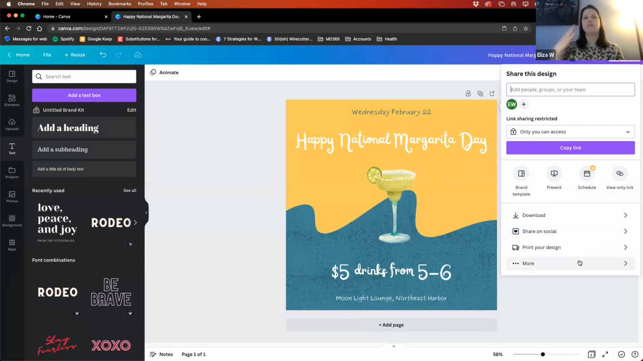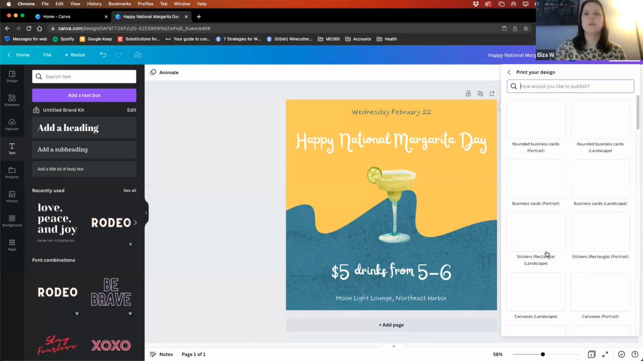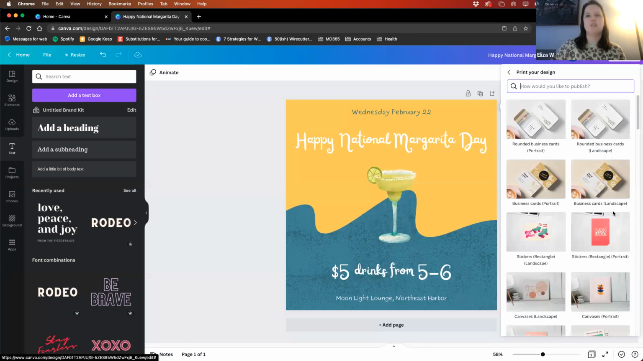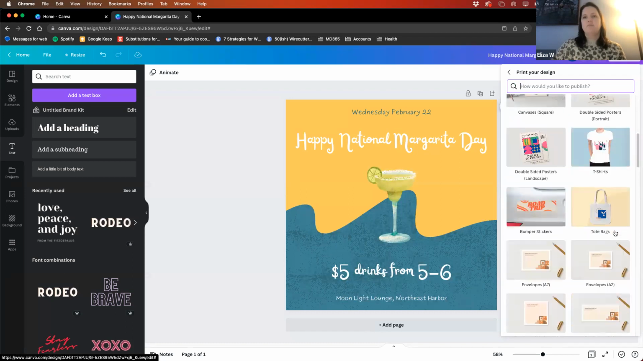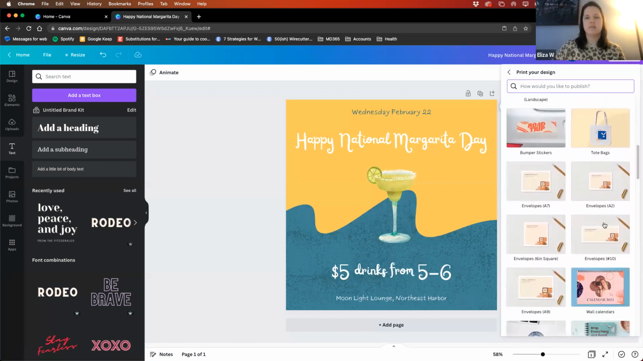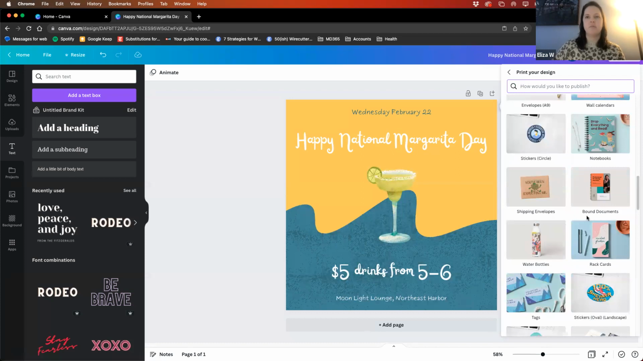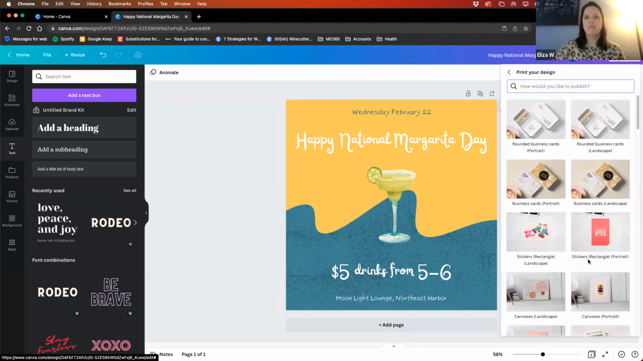And this is separate from sharing on social or other web-based programs, but if you want to print your design, Canva has in-house printing, they print in-house. And so you can get pretty much anything you want printed and mailed to you. So business cards, stickers, posters, t-shirts, tote bags, again, all kinds of things. You can just browse here and see what they have. Water bottles. I've worked with a freelancing client in the past who had business cards printed from here, and we had a great experience.